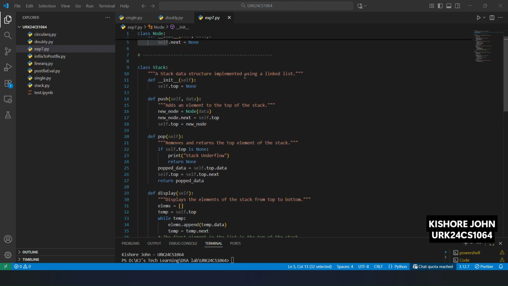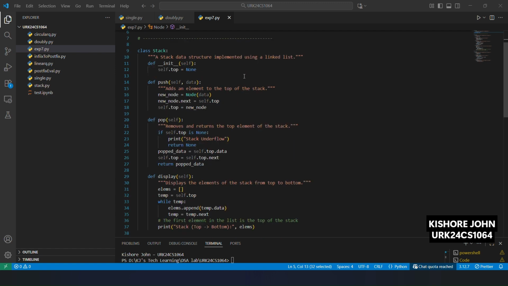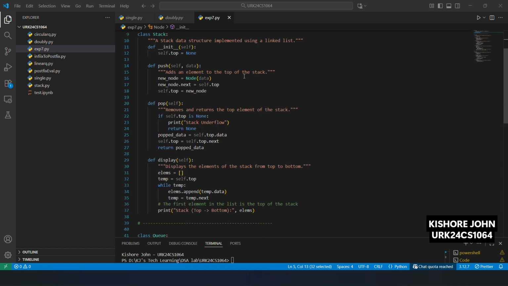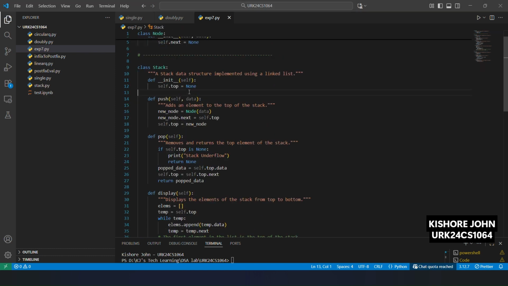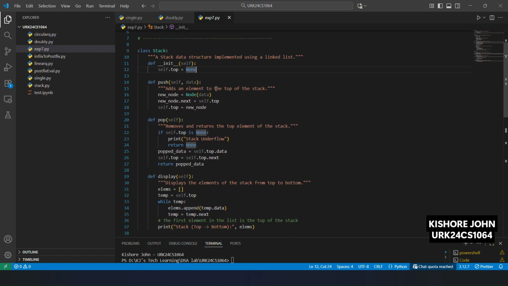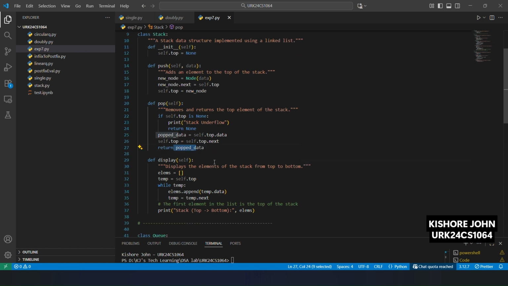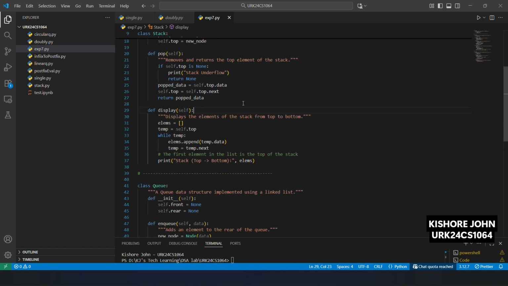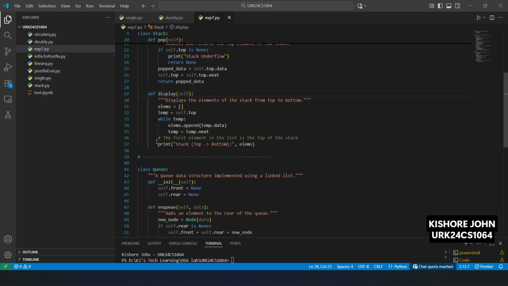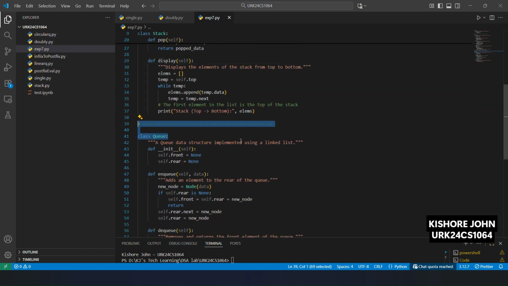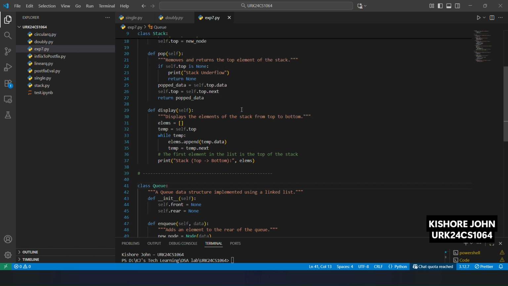So as we know, what is a stack? It is a data structure which follows the last in first out principle. So in the stack class, I used a pointer called top to represent the topmost element of the stack. There are three main operations: push, pop, display, and we also have queue operations, which is a separate thing.